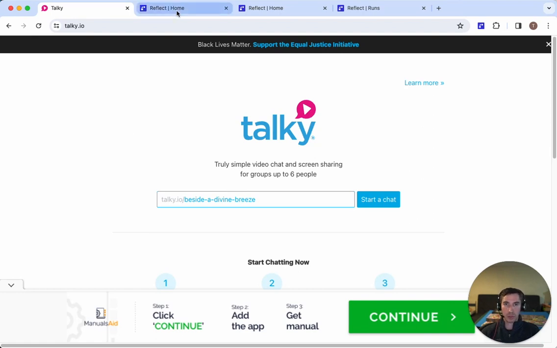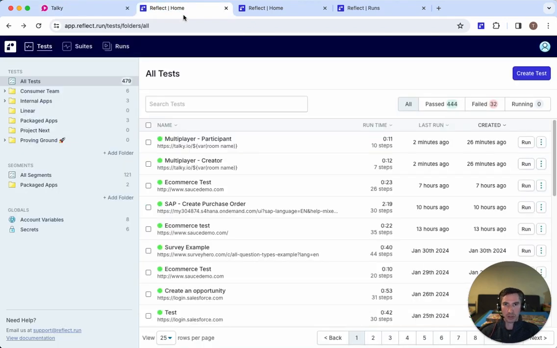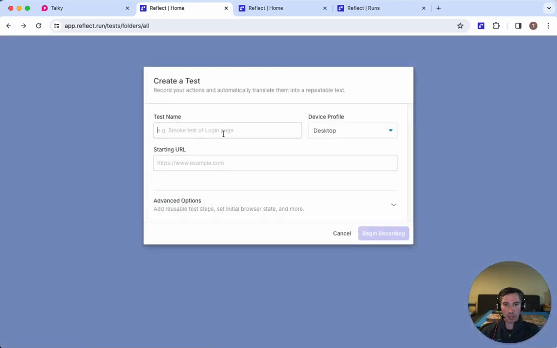So we're going to have two users in this scenario. One is the person creating the video conference, and the other is the person who is joining the video conference. So I'm going to get started here in Reflect by starting the test from the creator's perspective. So we'll call this creator test, and we'll give it a URL.